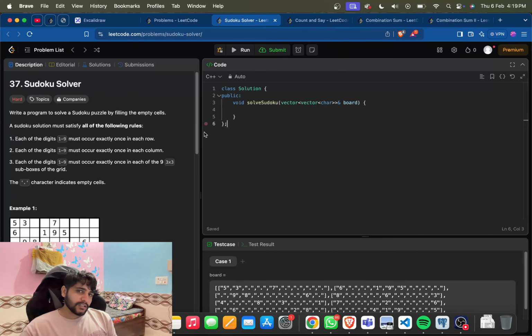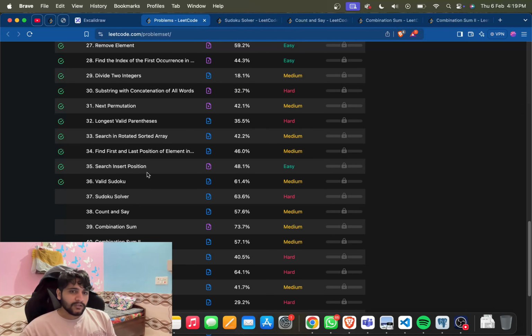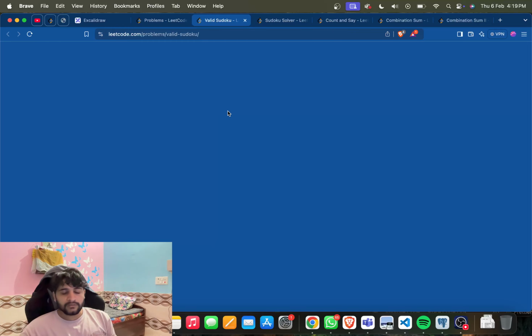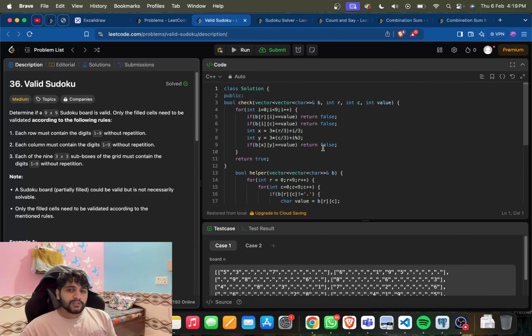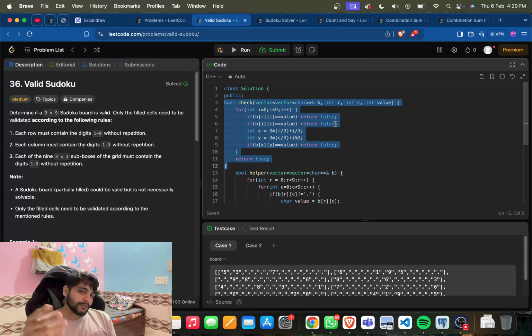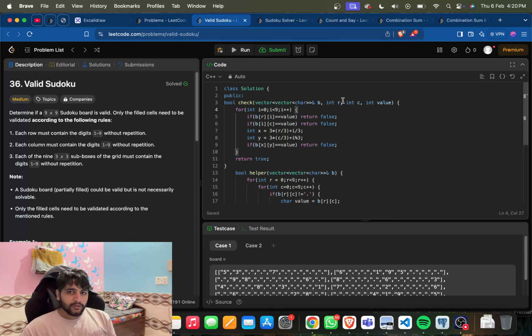We earlier did the valid Sudoku question, where we were checking whether the Sudoku is valid or not. So we will be needing that question's logic here also. Here we checked with a function to which we pass the board, the row and the column, meaning the coordinates of the number we are checking, and its value. If it is valid, it will return true, otherwise it will return false. So we'll be needing this function in this question.